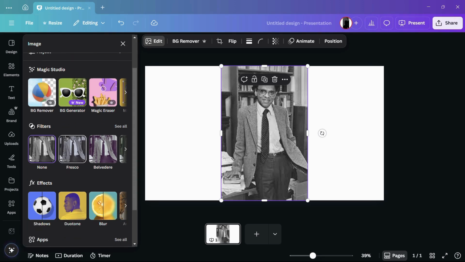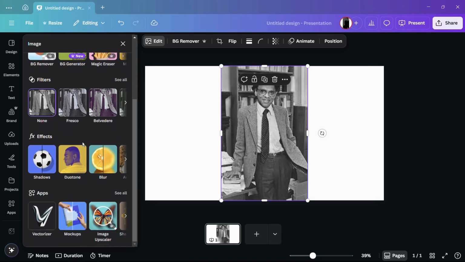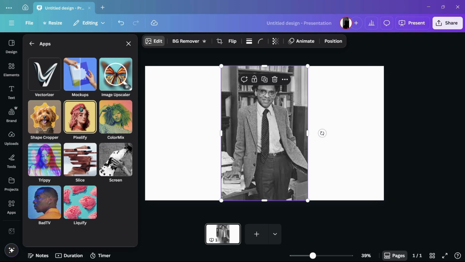Under this dialog box, you will need to scroll down, and you can see that under the apps, there are a number of apps listed. So simply explore this apps option, or you can also click onto this see all. And from here, you can see this option that says image upscaler.